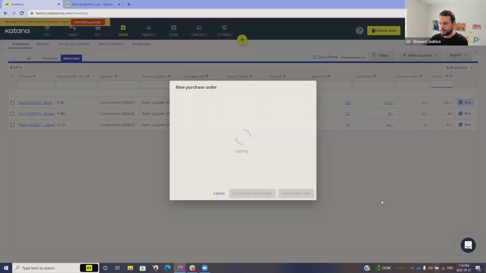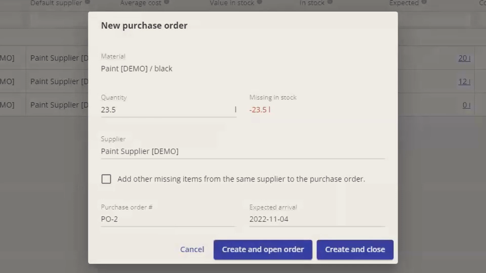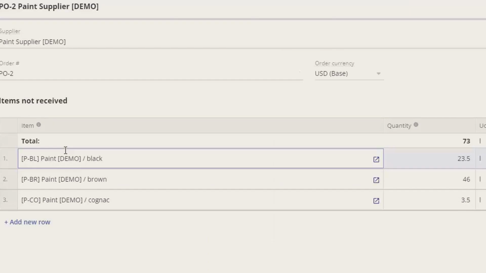So I would just hit the buy button. We need some black paint. Let's buy some black paint. We can buy some black paint, as well as we can go and buy anything else that might be missing from that supplier. That's a feature I like. Yeah, check on that box. We'll hit check and then create an open order. So you can see here on the purchase order, we've got our black paint, but we also have brown and cognac that have been added to this, and you can see the quantity that's been added to that purchase order.